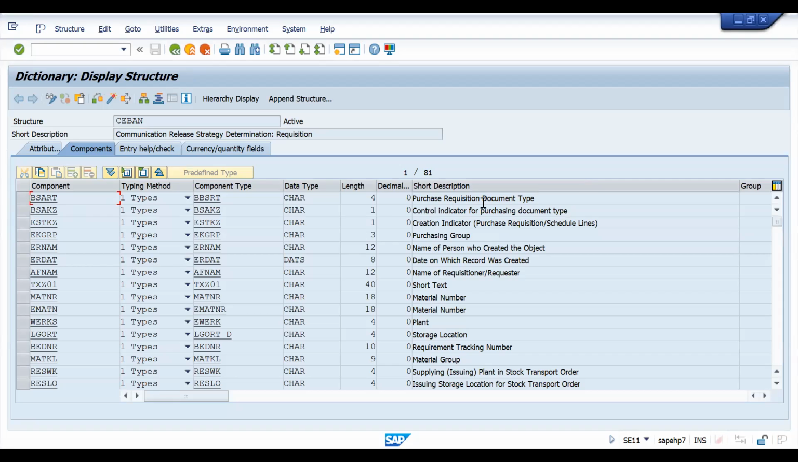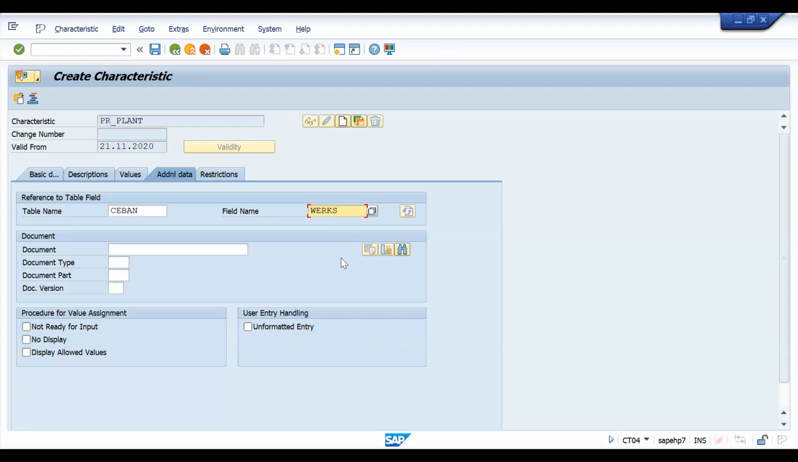See here, this is requisition document type. For this document type, BSART is the field name. So now what we want is plant. See this plant. For plant, the field name is WERKS. Copy this, put it here. So what we have done is, I am creating a characteristic for plant, so that's why I took this plant field name.